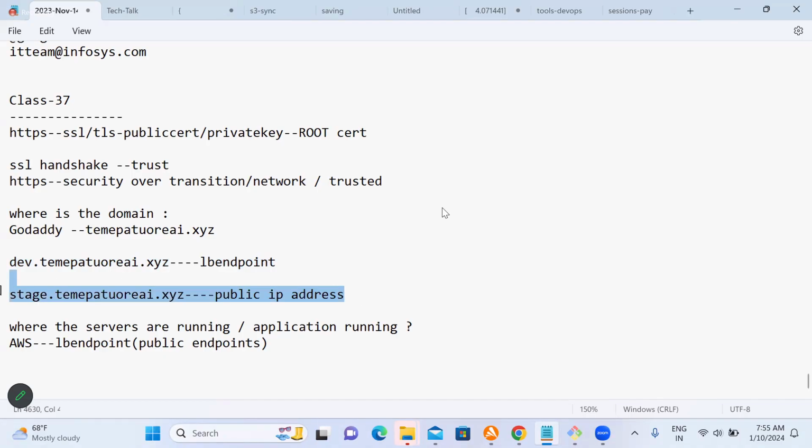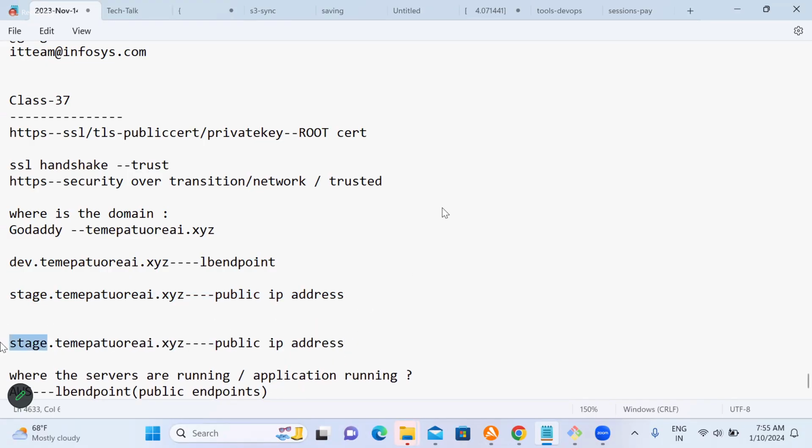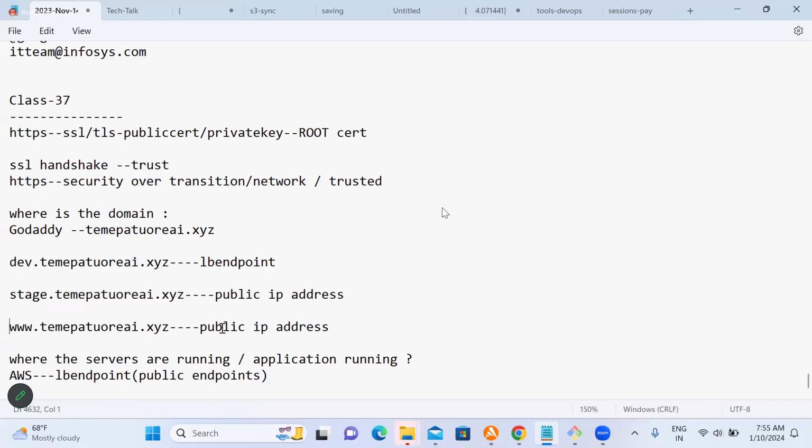And I can register, for example, www, which you can say is production, with the CloudFront endpoint.